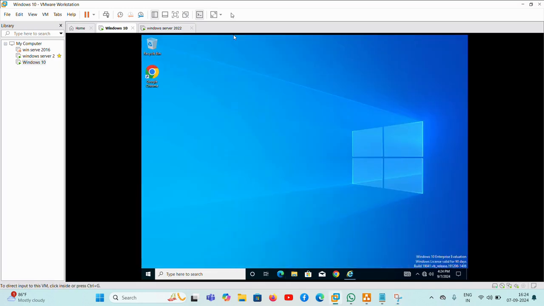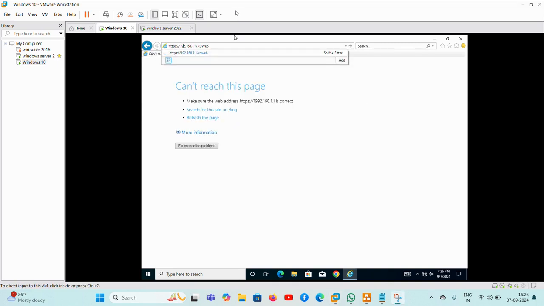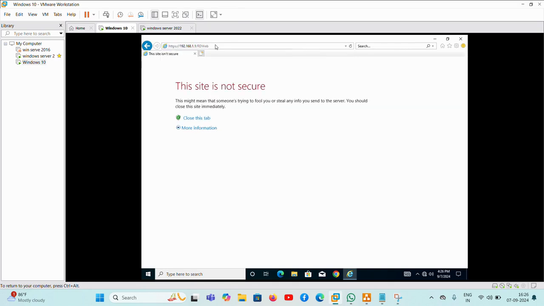Type HTTPS, 192.168.1.1, slash rdweb. Okay, rdweb. Now go to more information. Go to more information and go to the web page. Click on that.